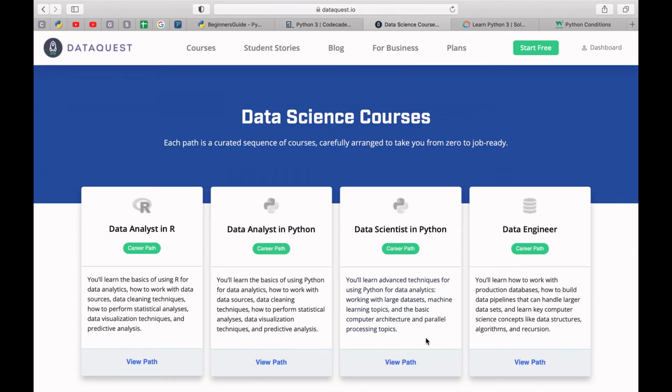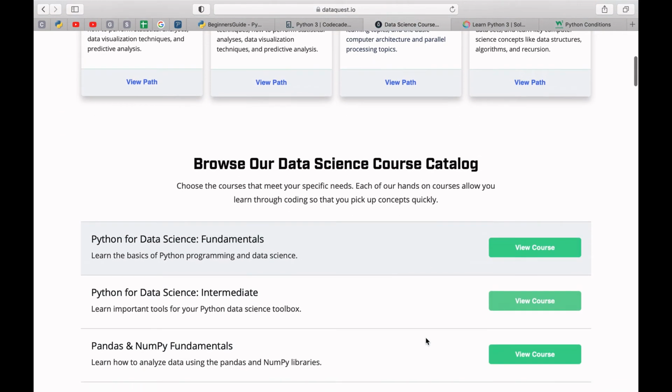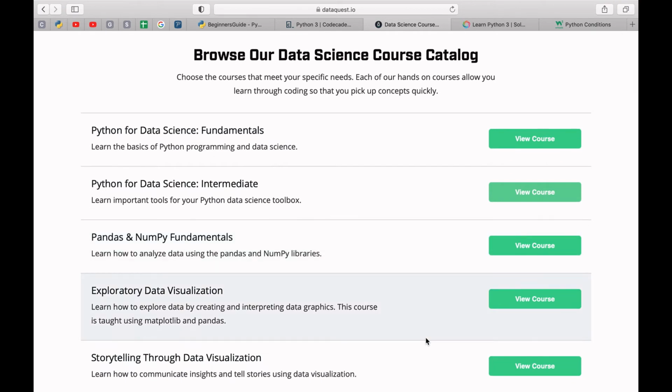Now, DataQuest is a lot more data science related, and there is a free plan to start with, but as you progress, it does start to charge. But if you scroll down, you can see that there is a lot more data science fundamentals, including pandas and NumPy, and data visualization.